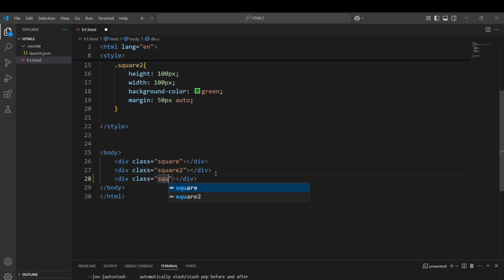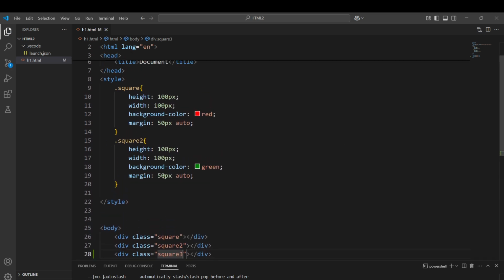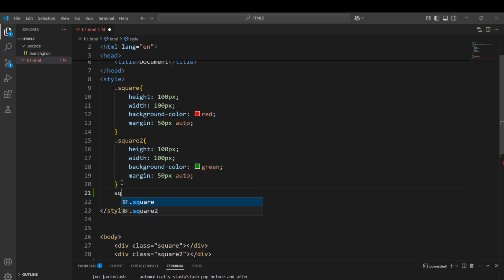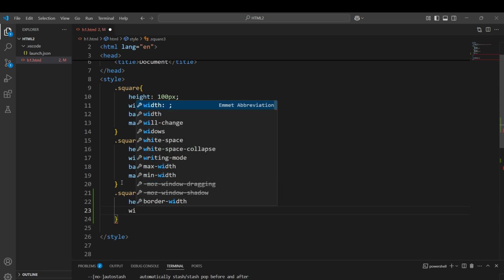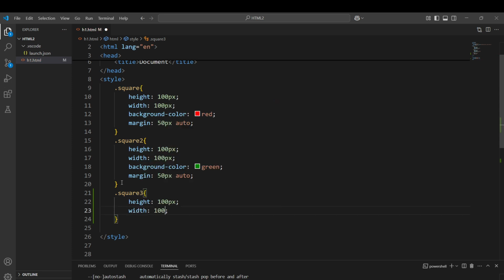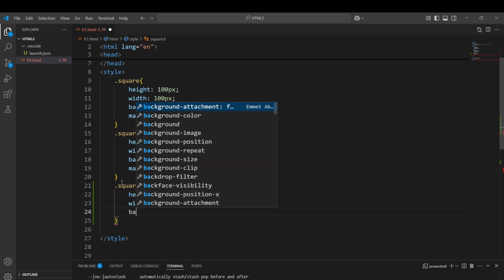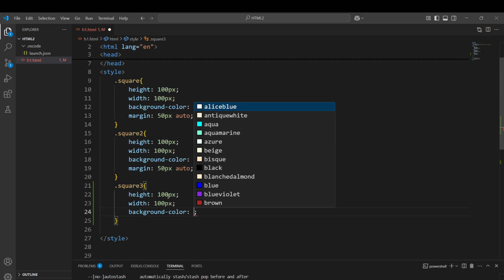So I will call it square 2, square 3. Okay. So now I am going to write here the same code again. Square 3. Okay. Height 100. Width also 100 pixels, and background color this time I will change to blue.